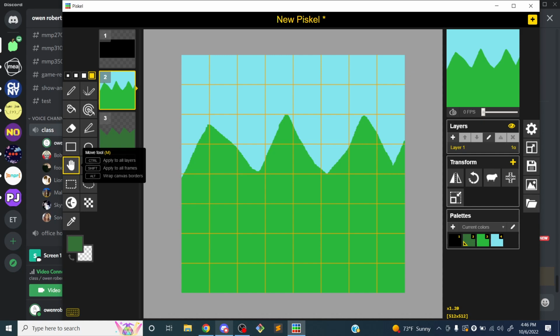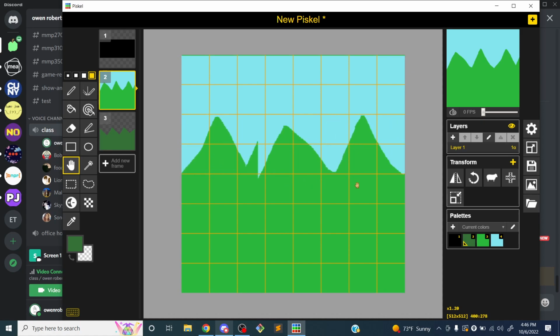Oh, no. Control Shift. Sorry. Control is layers. Shift is frame. So I need to hold Alt and Shift at the same time. So I'm holding Alt and Shift. I'm going to try it again, and let's try to get it right. I'm going to let go.